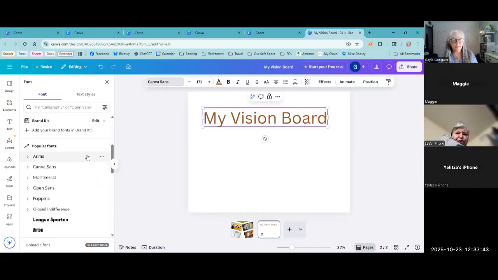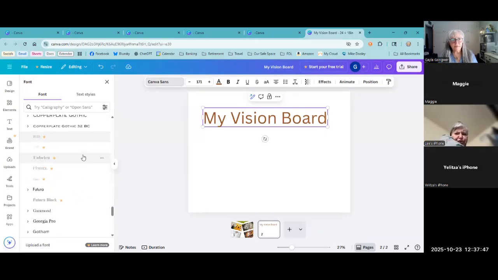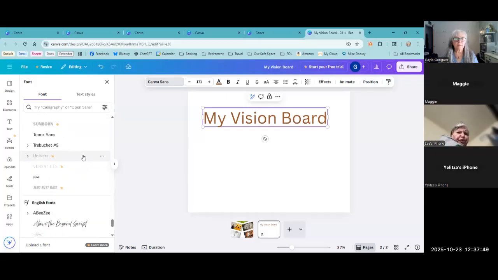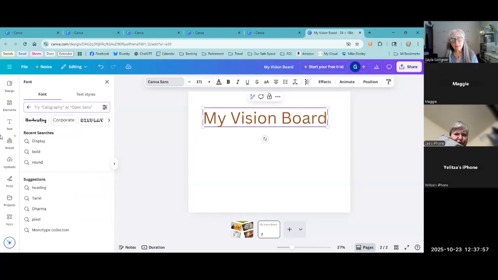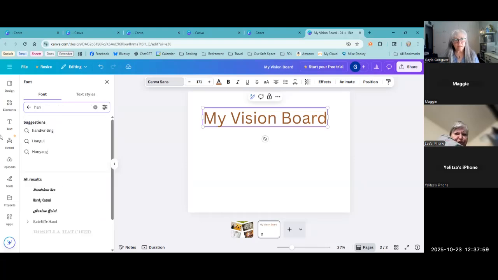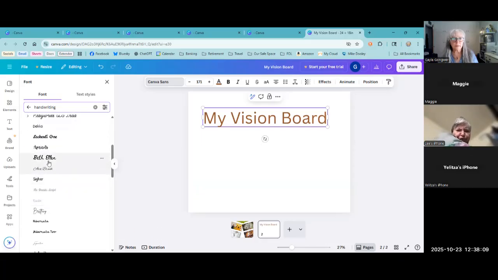And it's going to show me part of the 10,000 fonts that are saved here. If it has the crown next to it, then of course it's a paid version, but there are so many free ones. But let's say that I wanted a font that looks like handwriting. So I'm going to come up here and say, do you have any that look like handwriting? And I'm going to hit enter, and lo and behold, it does.